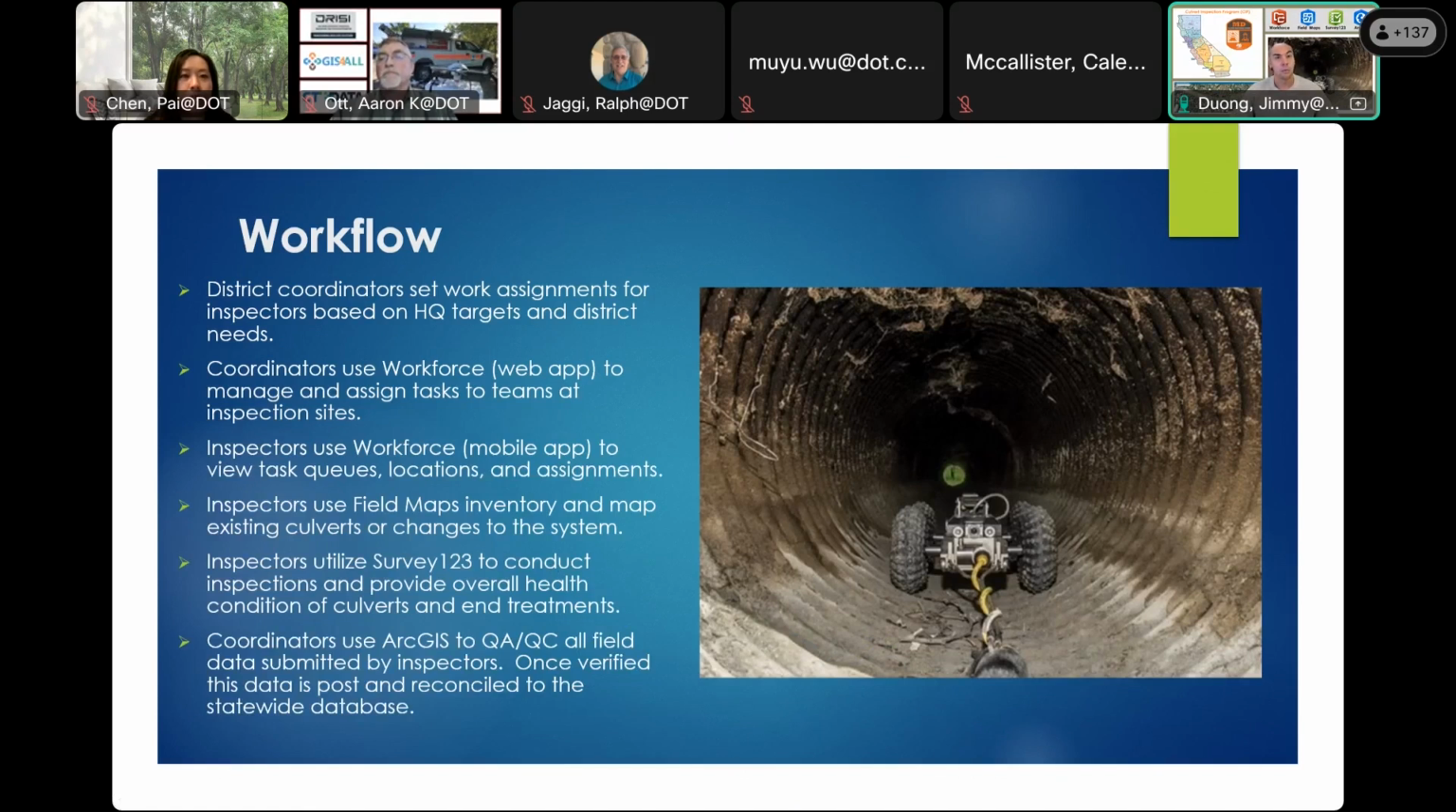So yearly, we break their total number of culverts up, and this is their target they have to meet. So that's how they assign work. Then coordinators will use the Workforce web app to manage and assign tasks to teams at inspection sites. From there, the inspectors will open up the mobile app of Workforce, and they'll find their locations, their queues, and their assignments, and then they'll know where to go to work.